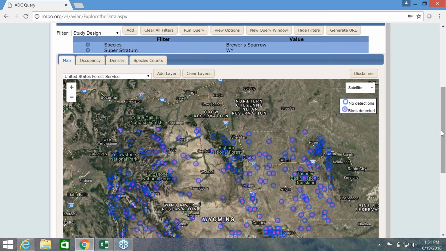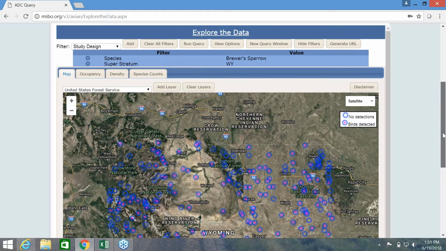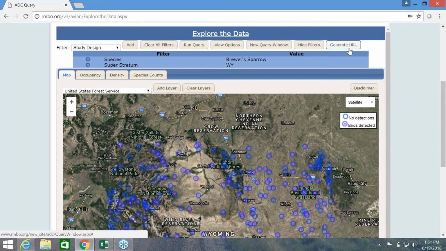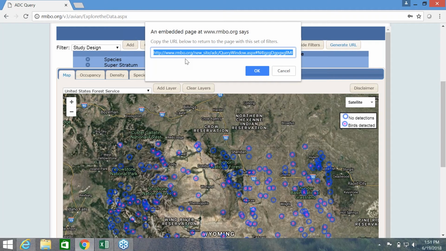Another feature that you can use on the Avian Data Center is this generate URL. It should really be called save a query. Let's say you're a biologist for the state of Wyoming, and every year you're interested in Brewer sparrow population results. So you run this query all the time. If you don't want to have to keep selecting the filters, you can go up and click on this generate URL, and it's just going to generate a link.